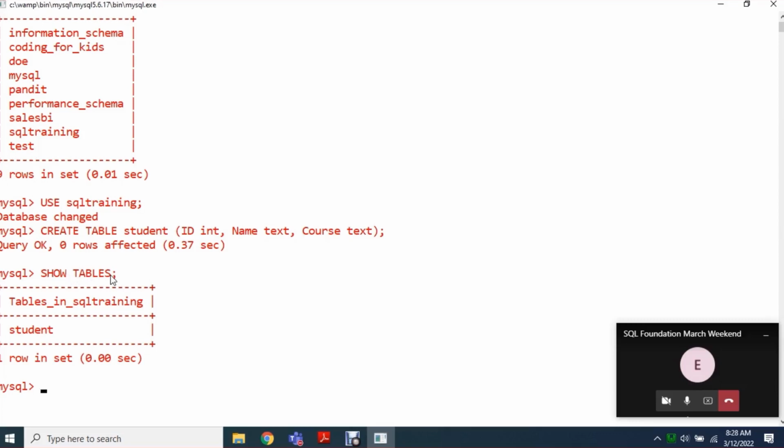And let me tell you one more thing: this show tables command will work only when you have selected your database. So first you need to select your database, and if you want to check how many tables we have in this database, use the command show tables.